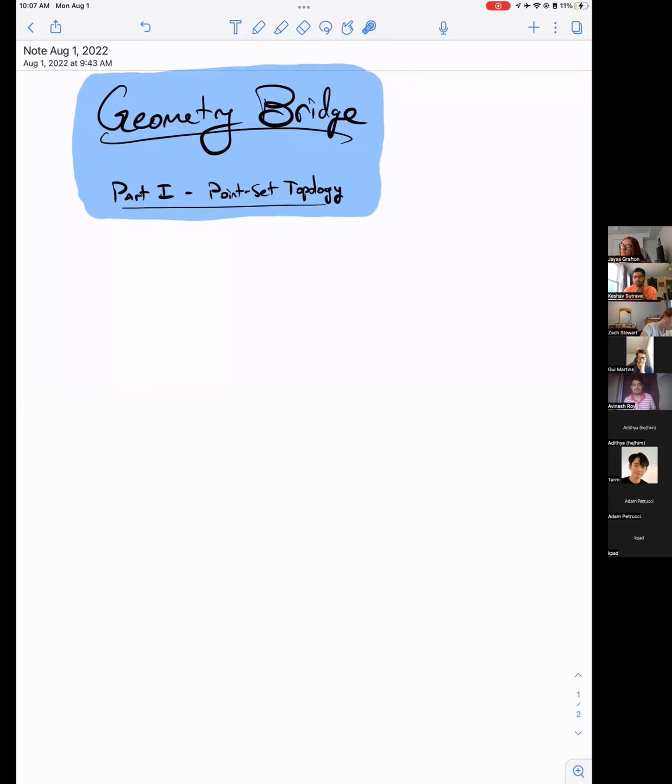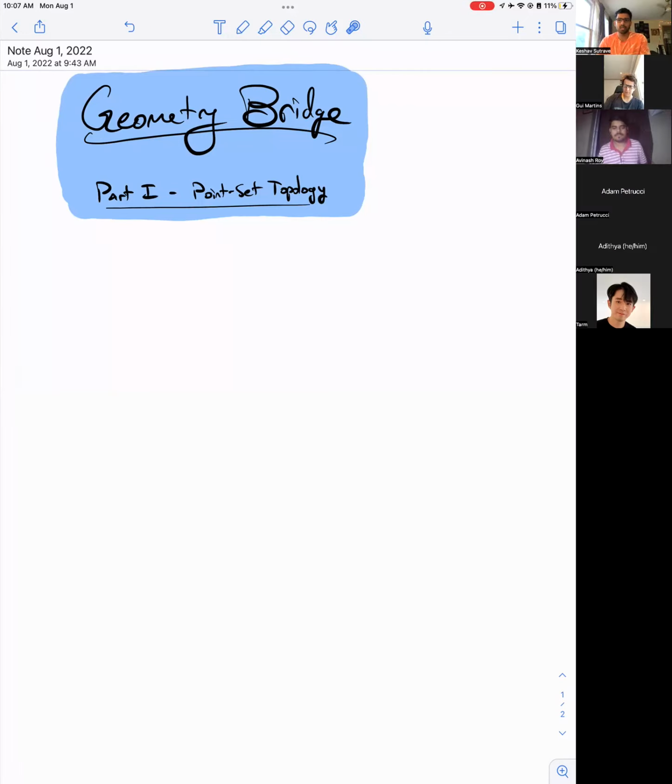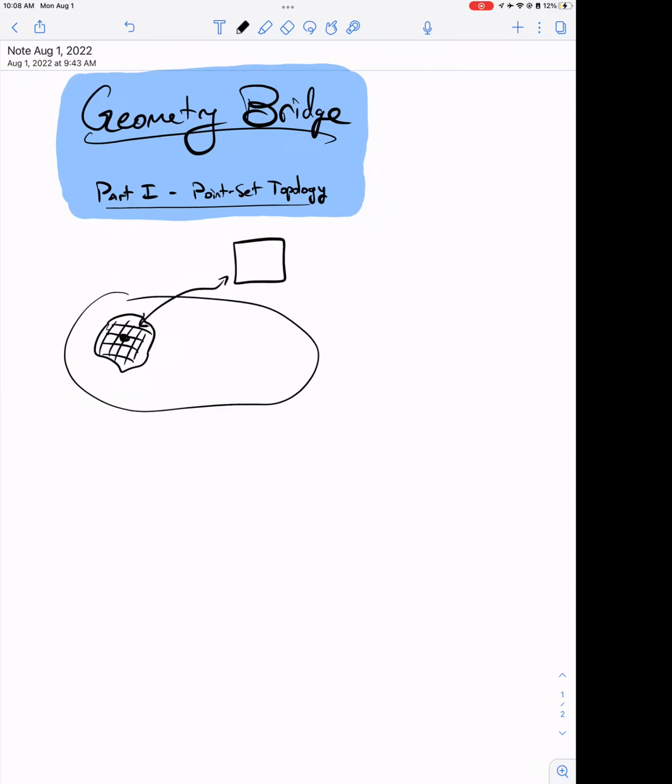All right, so this first session will just be about point set topology. The geometry class is going to be about manifolds, which are topological spaces, first of all, and if you zoom in, they are locally Euclidean, meaning very close to points, you can find a map that makes it look like Euclidean space, R^n. And this would maybe be some n-dimensional manifold.